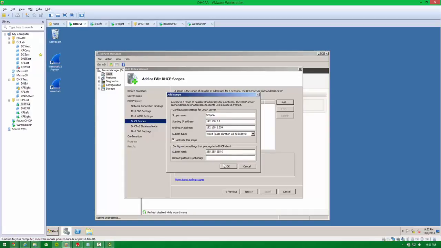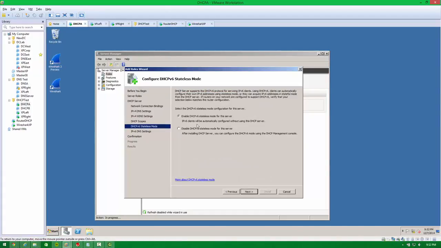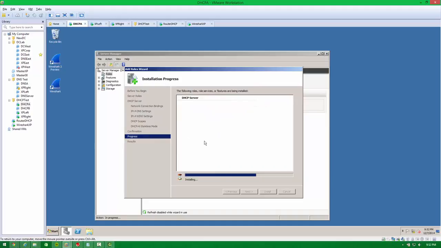And now that I have that, that means that my IP addresses, and I could say my default gateway as well, which at this point we won't configure, and we hit next. So we want to disable DHCPv6, don't worry about that yet. Hit install, and I'm going to show you guys how it works.